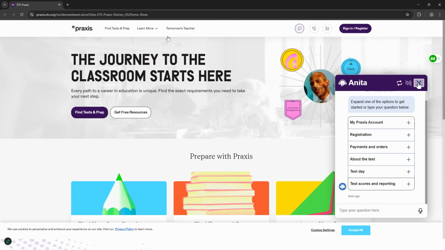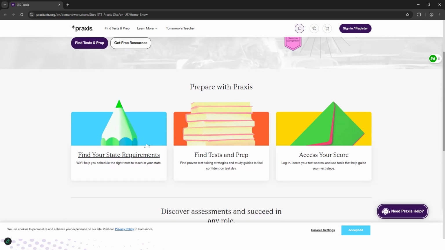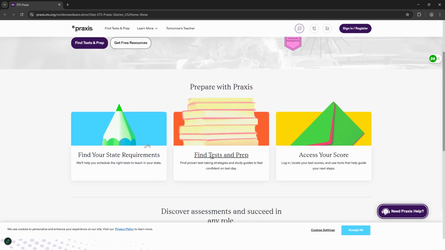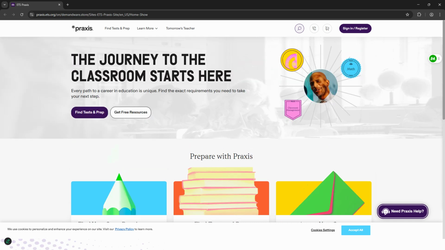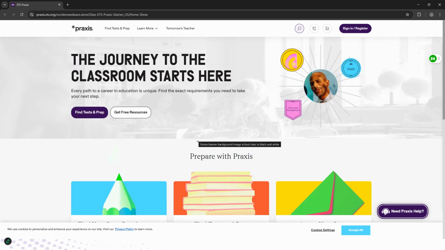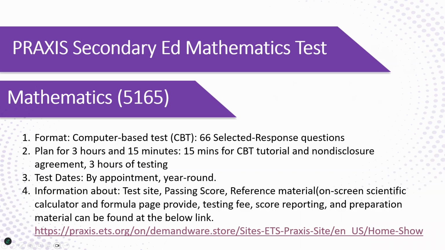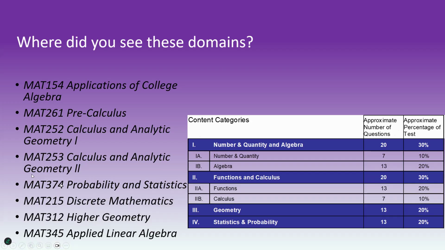You can see that you can find which state requirements, you can find a test and prep for it, and then access your score once you're done. So this is all the information you can see up here. Get free resources, find test and prep. So again, I would start at the test website that you have to take as your main source of resources. And then if you have to branch out a little bit, you can look for those other resources. But they do provide a lot of information for you.